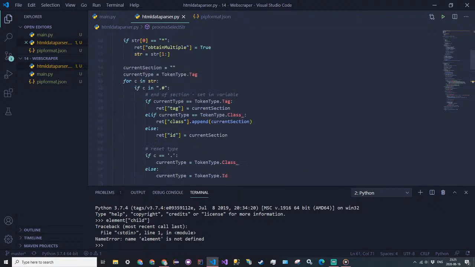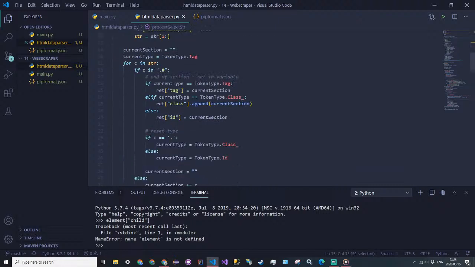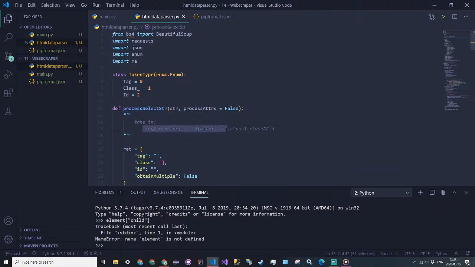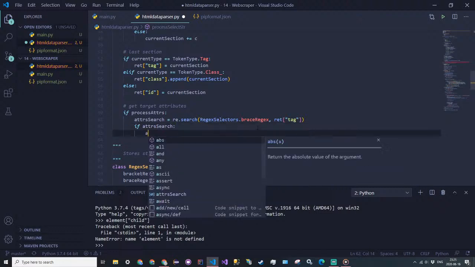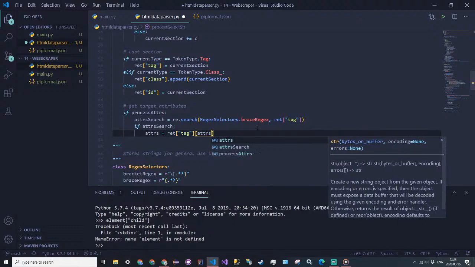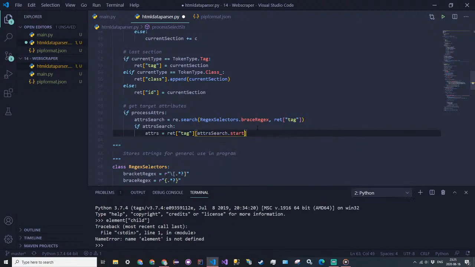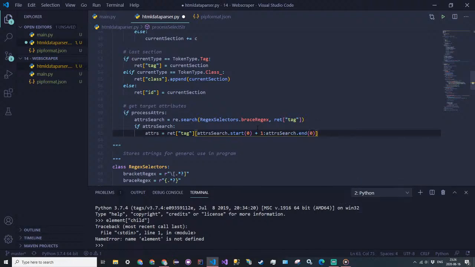So the tag will have the curly braces. So this is going to be the entire tag from this processing right here. This will be the entire tag, and the reason why is because it hasn't found a class yet or anything. So after the search, we're going to say if attrs search, so if the search returns something, we're going to say attrs is equal to ret at tag at attrs search dot start at 0, plus 1, to attrs search dot end at 0, minus 1. I'm going to explain the syntax in a second.